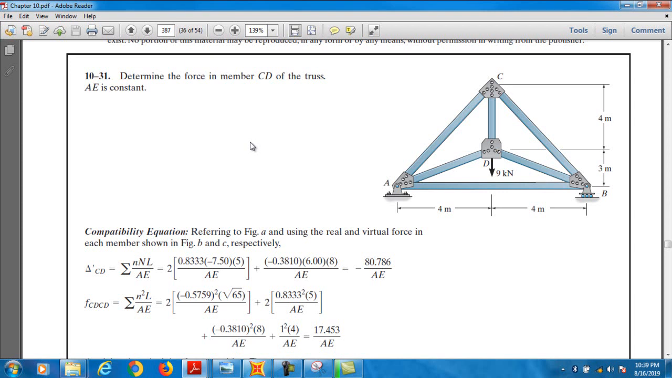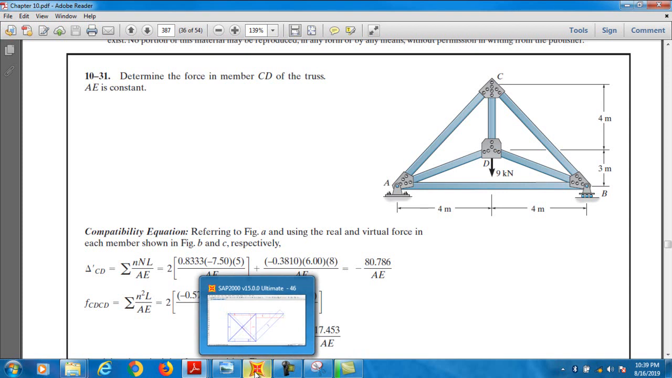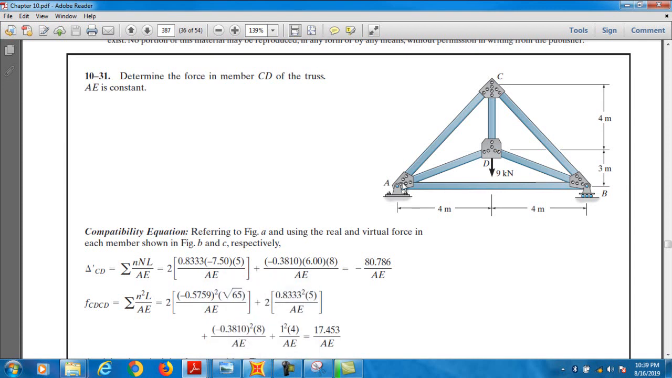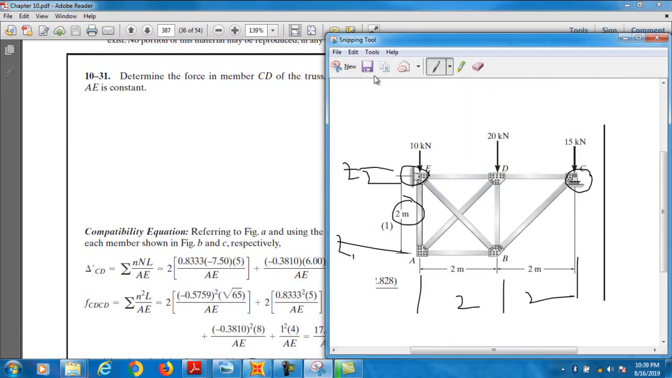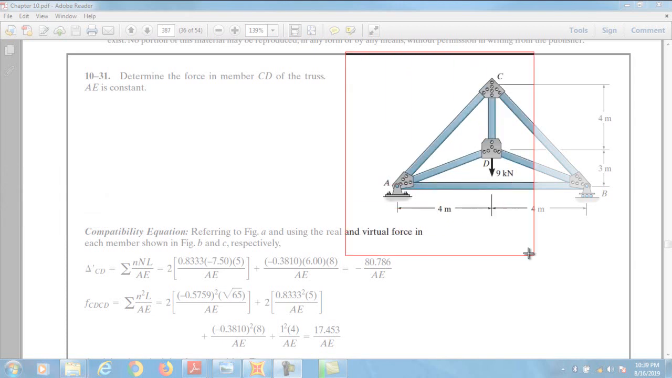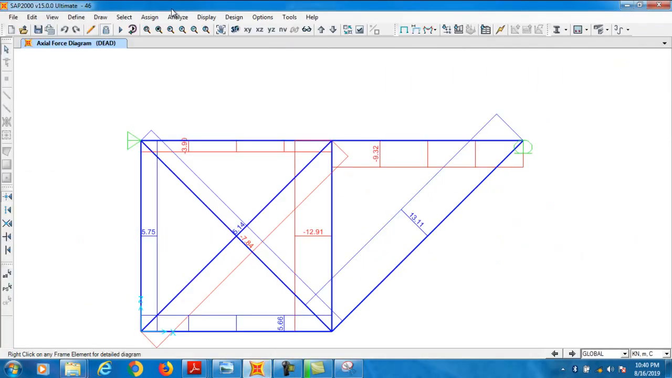So let's see, we try to develop, or we can say we model this kind of truss, and let's check whether the results are okay or not. Here I am using the 2D truss model. Okay, so let us try and develop this member. The units are in kilonewton meter, and you must understand that when we are using a 2D truss model, units should be okay.